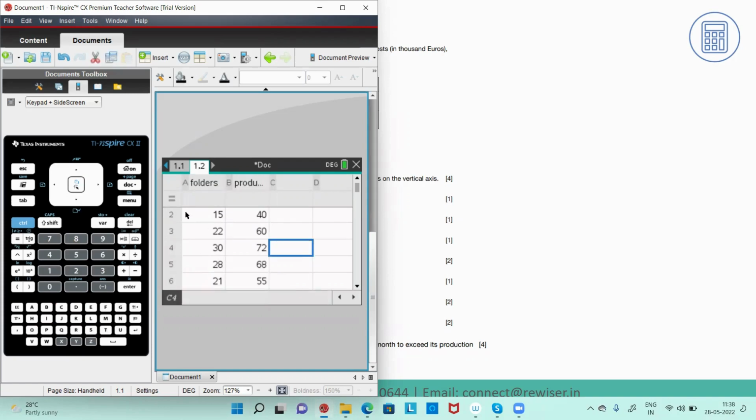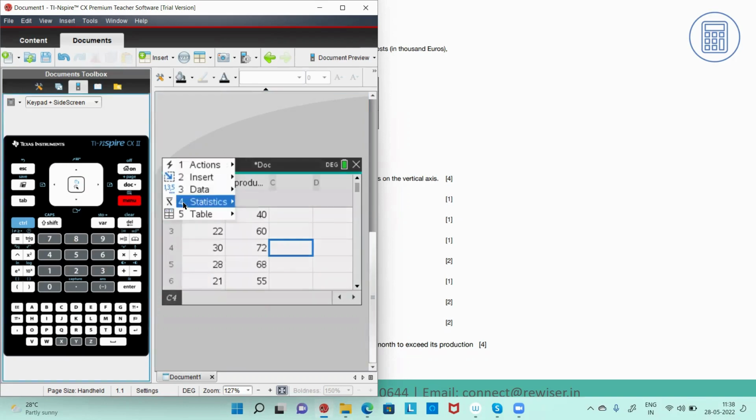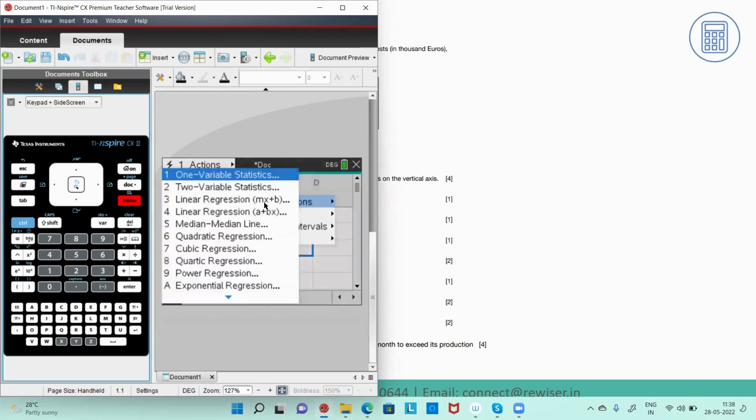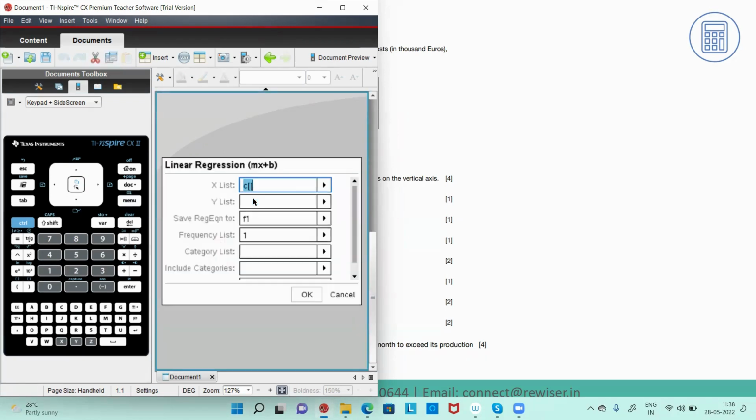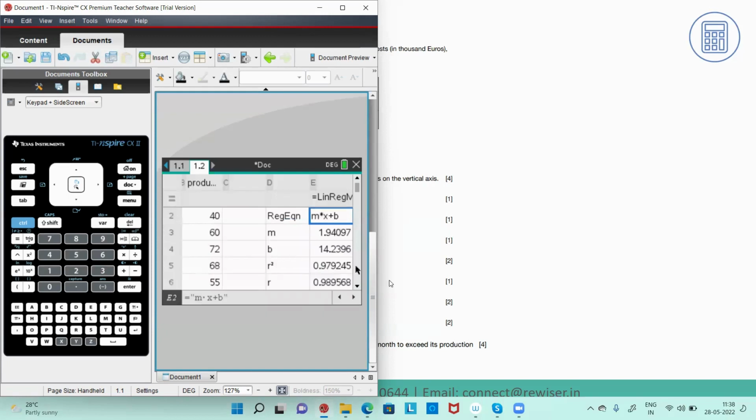Once I have done this, what we have to do is the stat calculation. Under that, we need to do this linear regression. When I do this linear regression, on the X list I need to choose this folders, and on the Y list I need to choose this production cost. Once I do this, I'll be getting all the values.